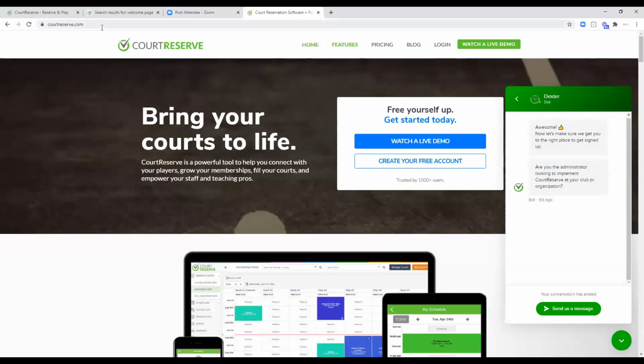So your next step is to get a trial account. I want you to come out to CourtReserve.com. I want you to click on create your free account. When you do that, Dexter, our little robot over here, he actually leads you to real live human beings who provide great support on our support team. They're going to help you get your trial account. The trial account actually becomes your real CourtReserve account.